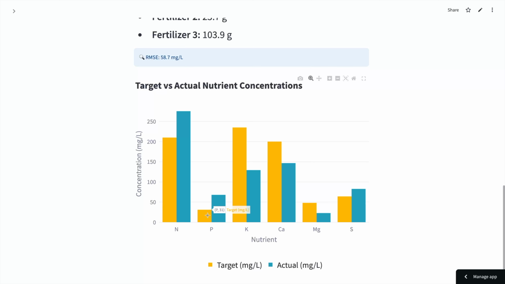As you'll notice, the selected fertilizers don't perfectly match the Hoagland recipe. But don't worry, in the next video, I'll show you how to improve the recipe and get even closer to the target values.